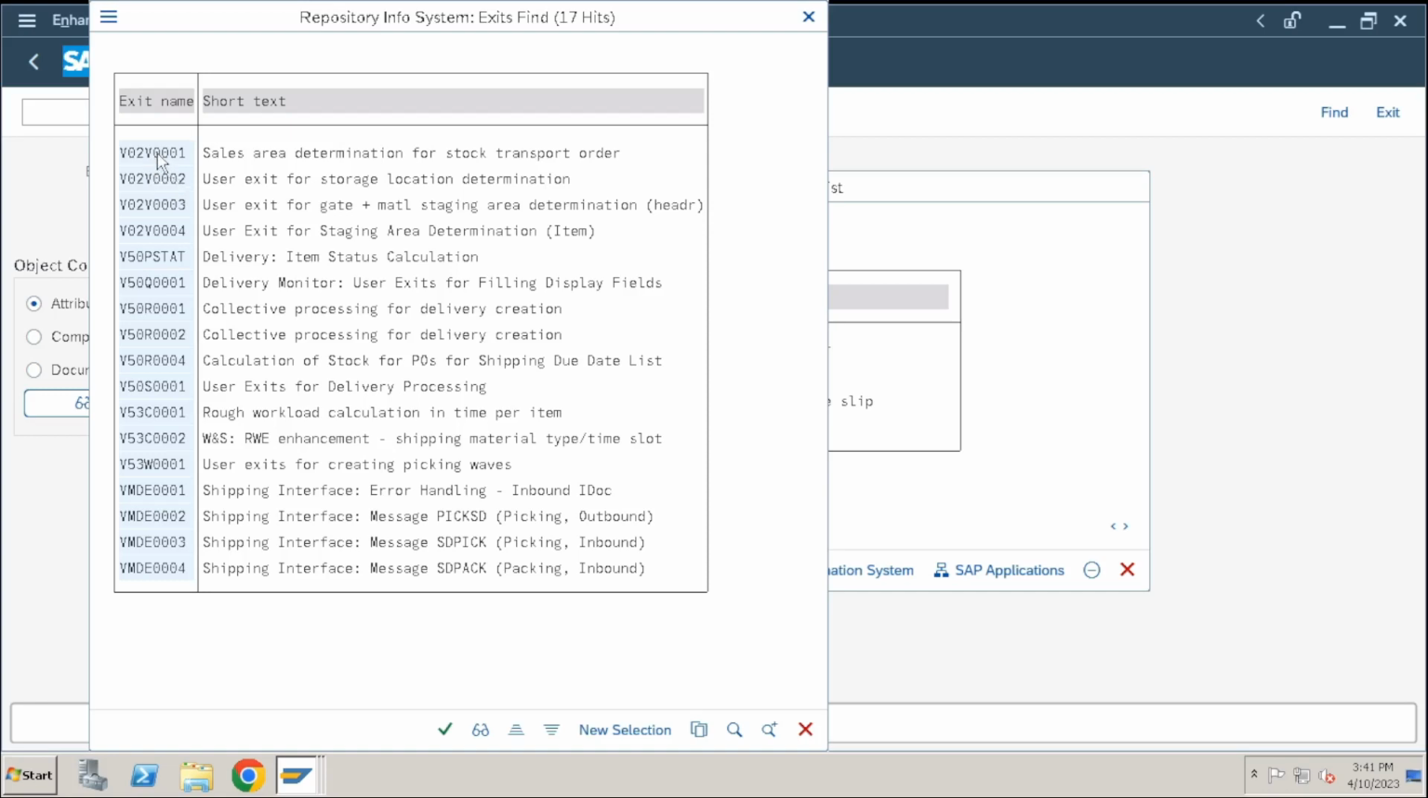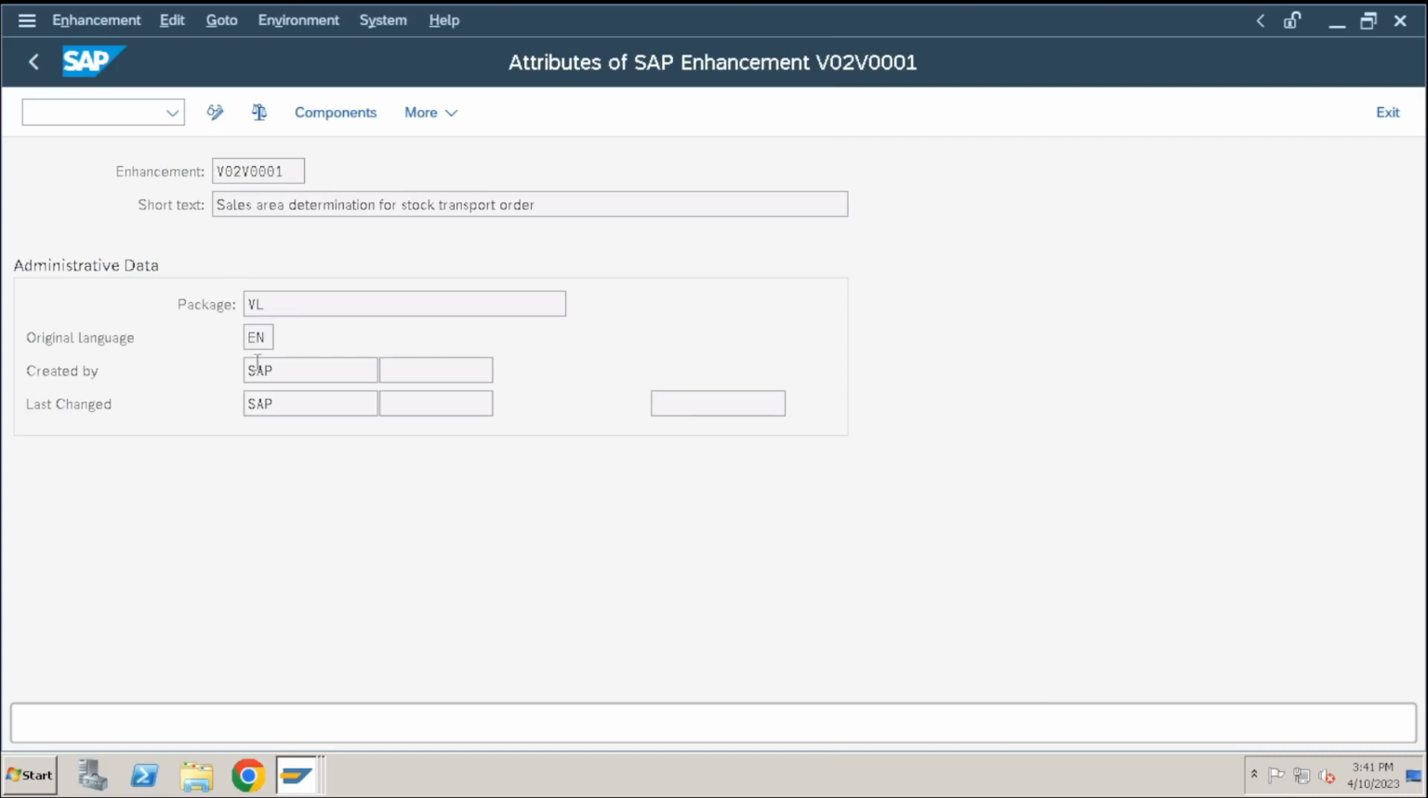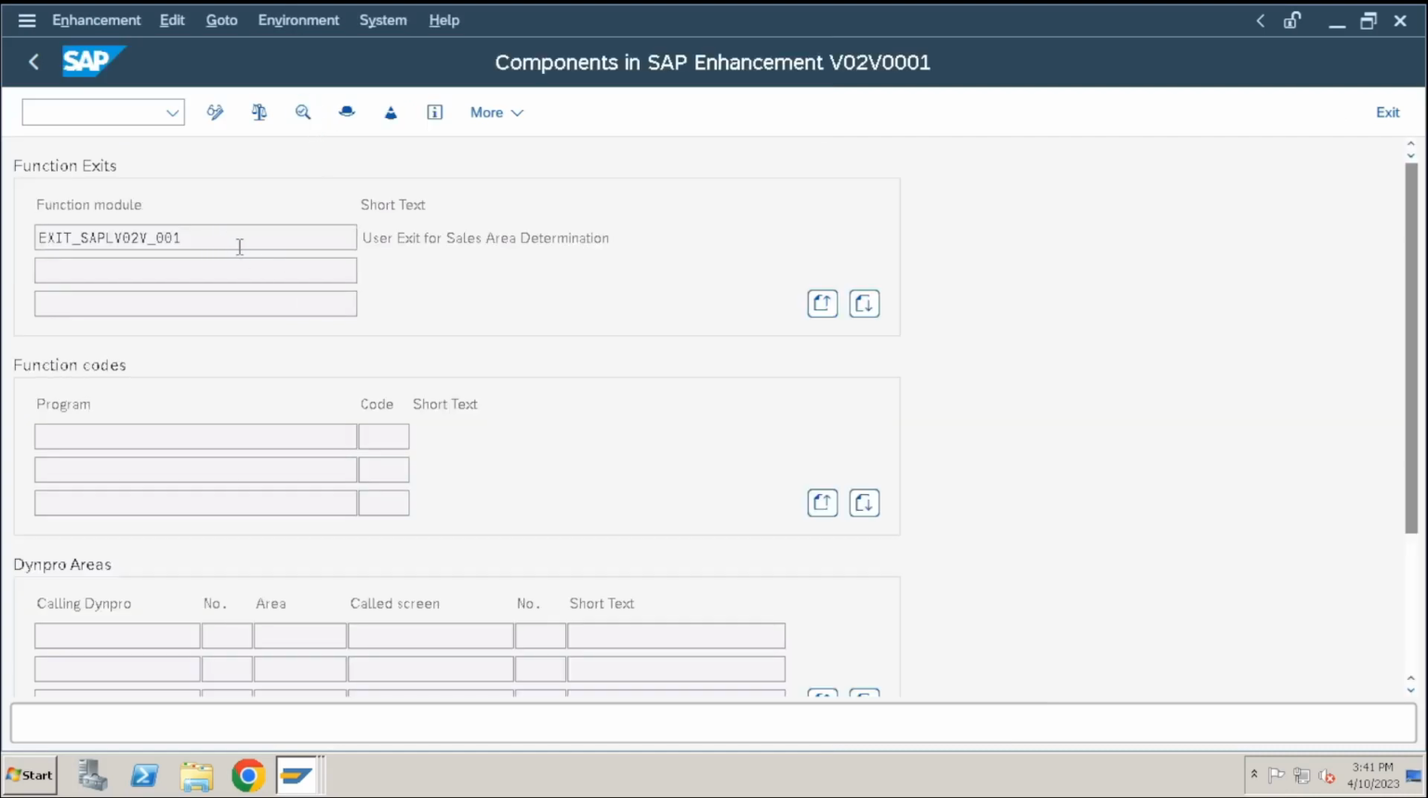Let's select one and check. Let me select this exit. Select this and click on display. Go to components. What can you see here? Function module exit name, underscore something, some name, right? So you might have multiple function modules also in the same customer exit, right? Double click on the function module.